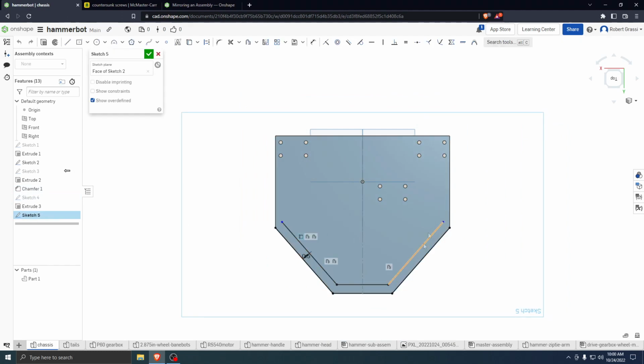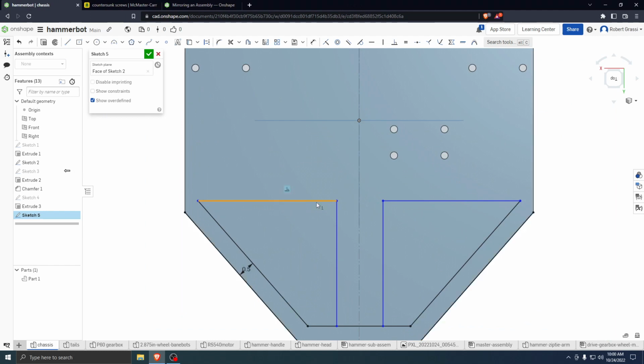So now what we can do is go over here, go down, and use another line, go over here, and go down, and we can make these the same length, make them equal, and we can dimension those. Sure, I think 4 inches looks fine.